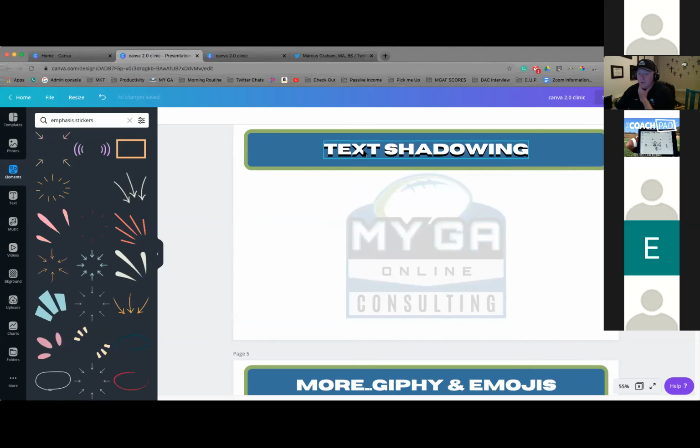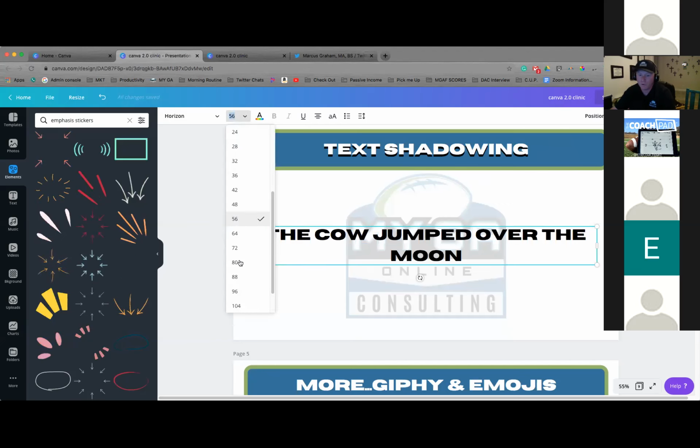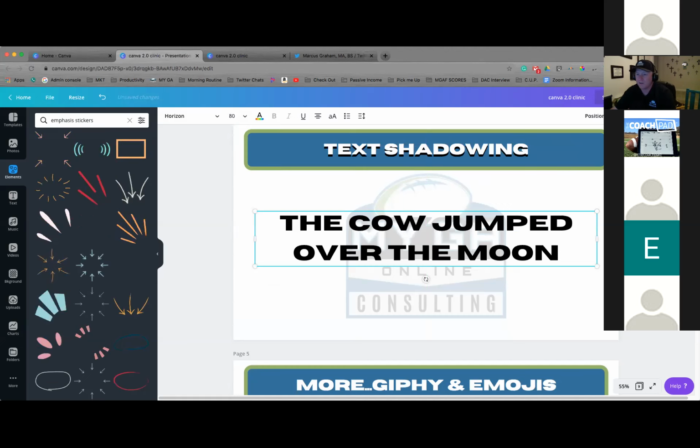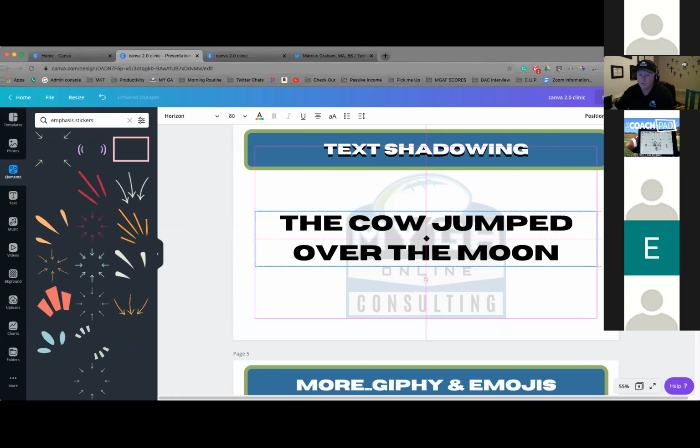Text shadowing. So text shadowing just adds a level of depth and it's really easy to do. So I'm just going to write, the cow jumped over the moon. Okay. And then all you have to do, whatever you write, and once you get your proportions right, it looks really, really good. What you do is you select what you want to copy. And up here on the top right, it says duplicate, and whatever you clicked on, it'll duplicate that. And you hover it over it.